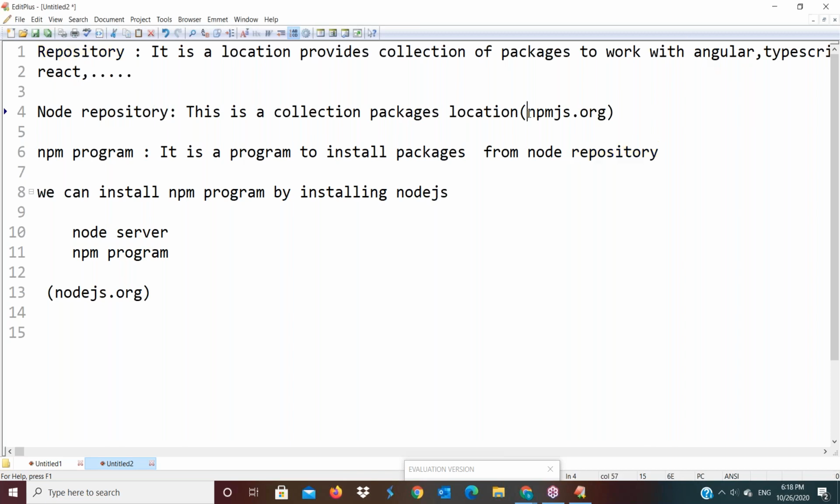Yes, but we can't directly download any required software from npmjs.org. For that, we are installing the npm program. This program we are calling the Node Package Manager program. Yes, it is a program to install packages from the Node repository. So once you install Node.js, it downloads the Node server.